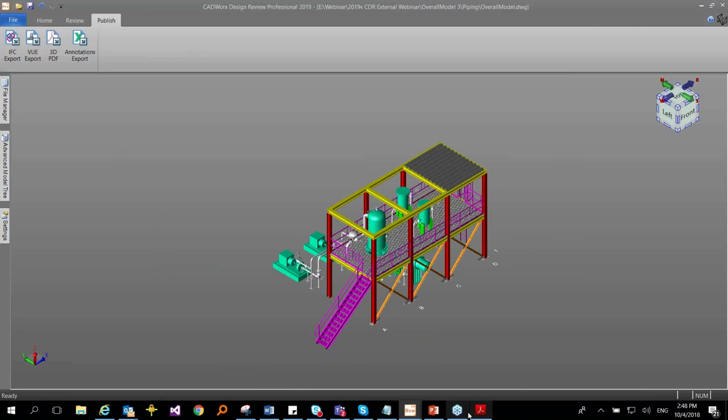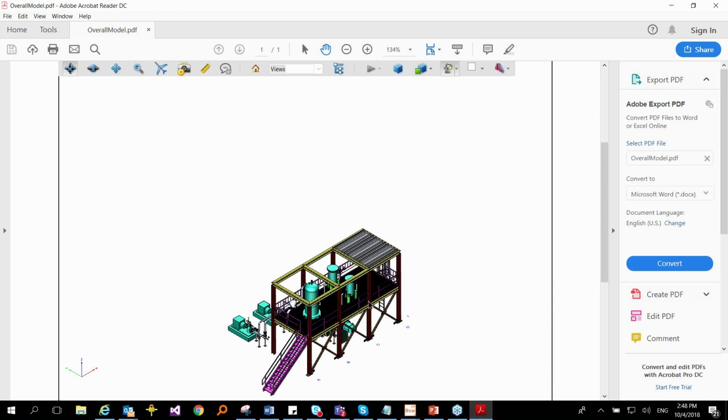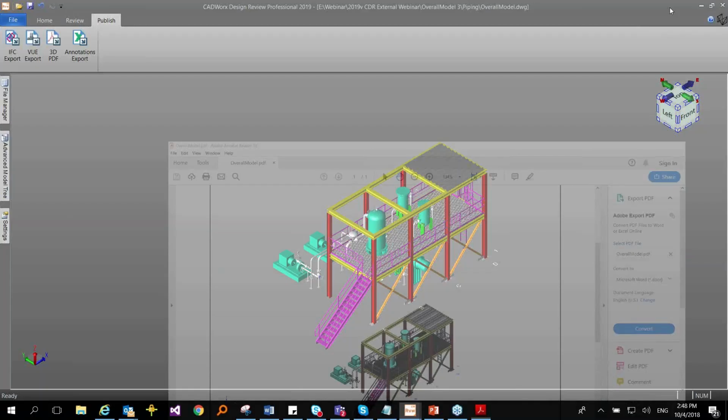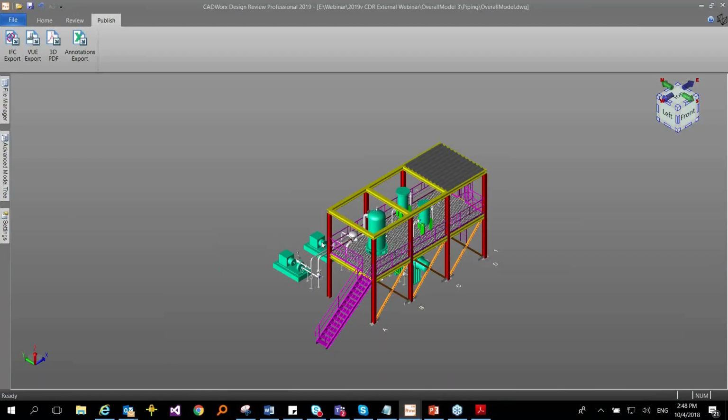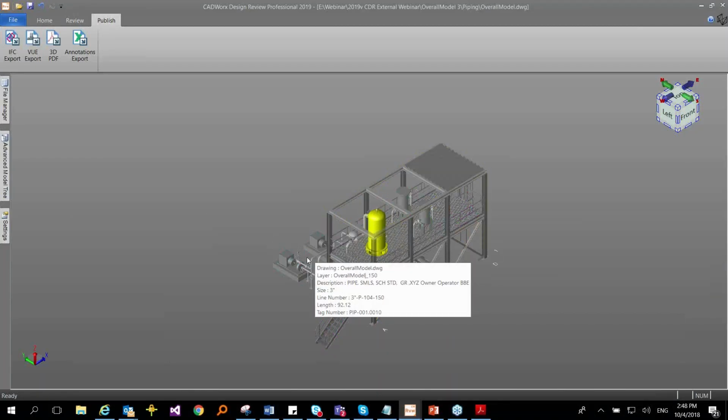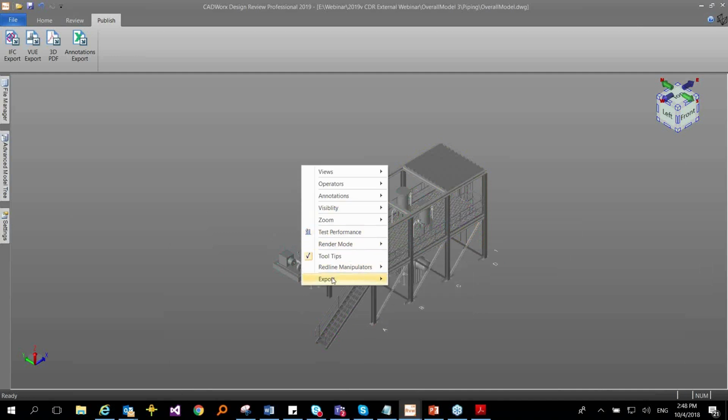Once the 3D PDF is exported, it opens for us and you can see how all the model is exported in 3D PDF. Not only the whole model, we have an option. For example, we can select some components and then right click and export 3D PDF. We provide an option to export only the selected components. So in this way, it's very useful when you are working with subcontractors or vendors where you don't want to share the complete model. So in CADWorx Design Review, we have powerful publishing capabilities as well.